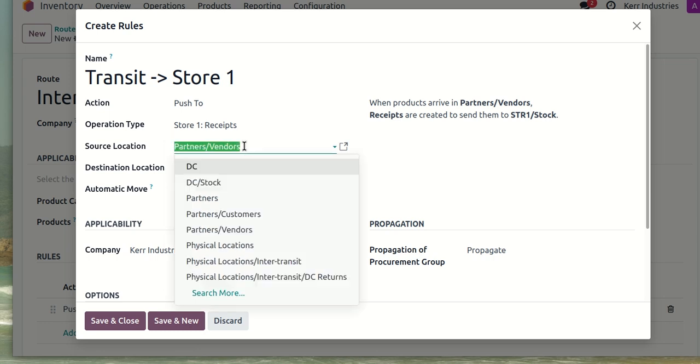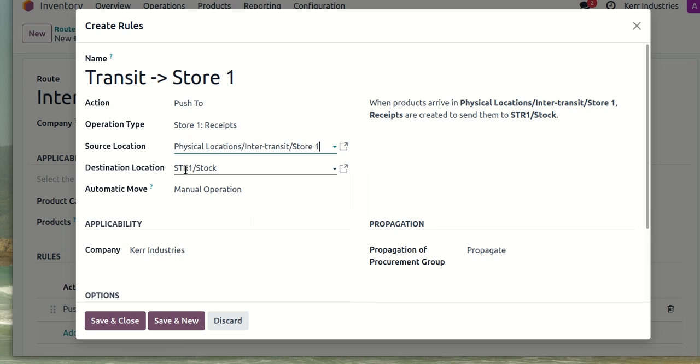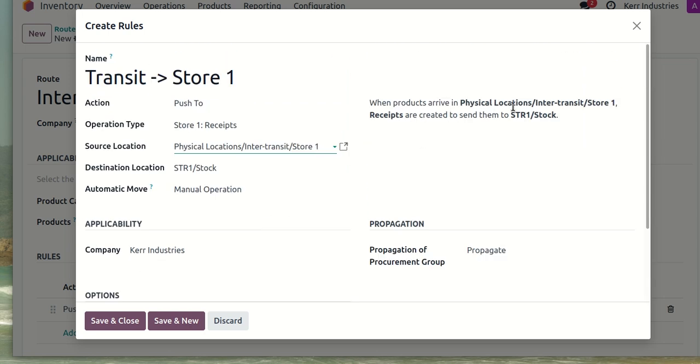The source location, where do we get it from? It's going to be store one, that transit location. And its destination is somewhere under store one stock. And that's it. So yep, when a product arrives in that physical location, use that to go and put it there. So yep, that makes sense.